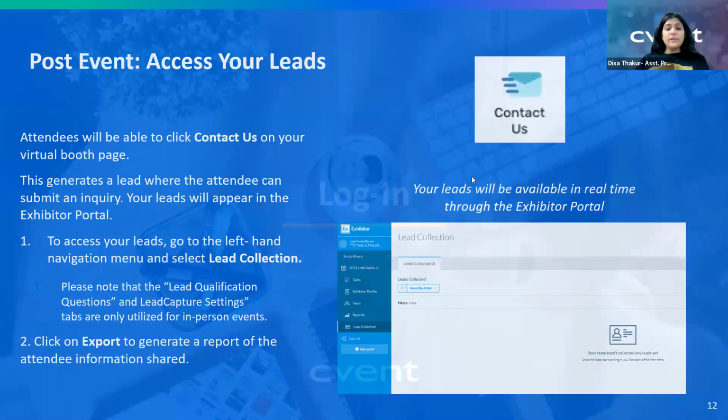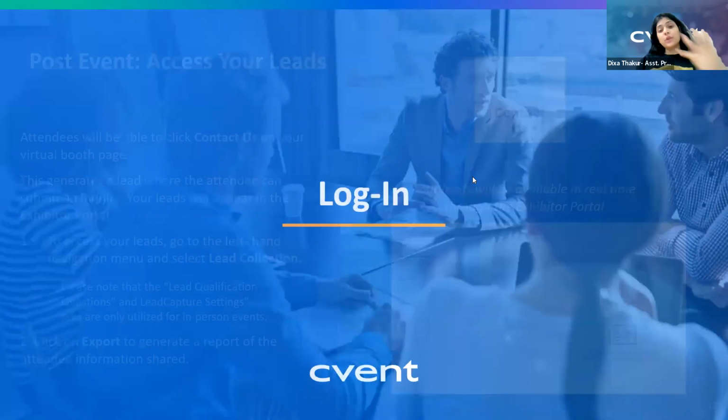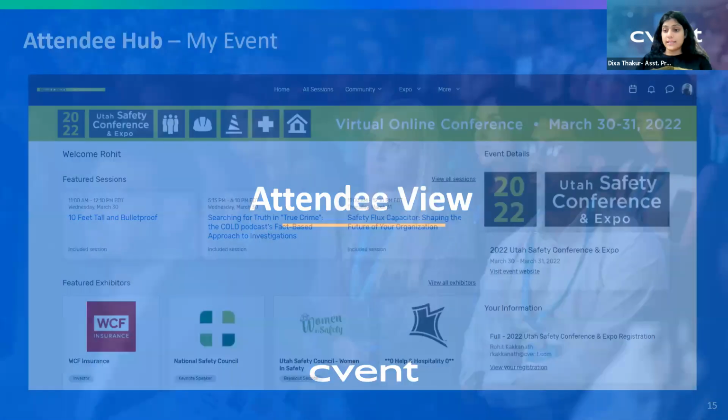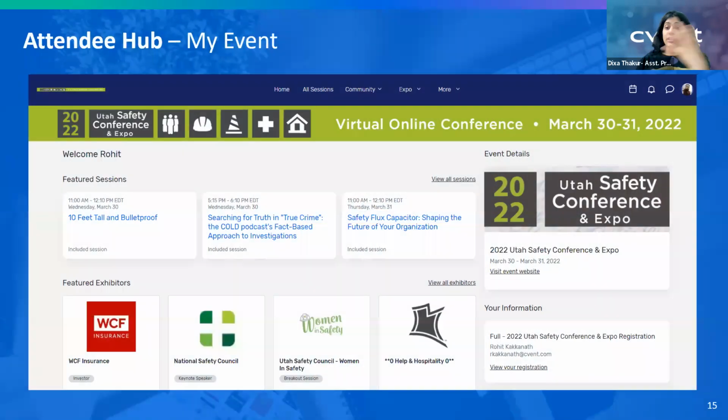Now we've understood how you can engage your attendees with your exhibitor profile. What all can you do? Now we'll understand, when your attendees log into the attendee hub, or even if you log into your attendee hub, where can you find all exhibitors, where can you locate your exhibitor profile, and how the attendees engage on the attendee hub.